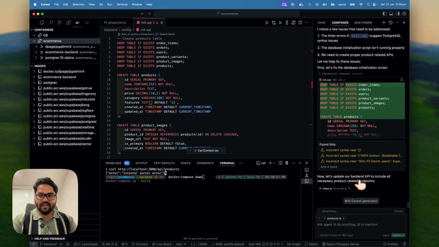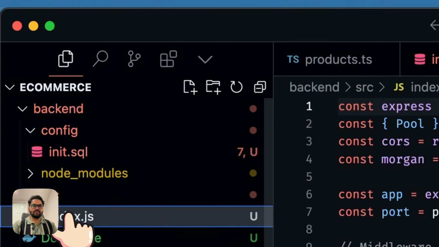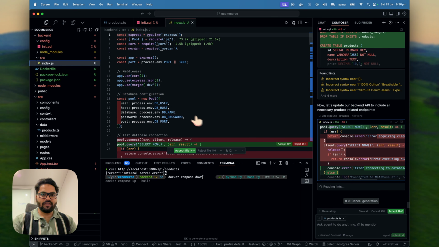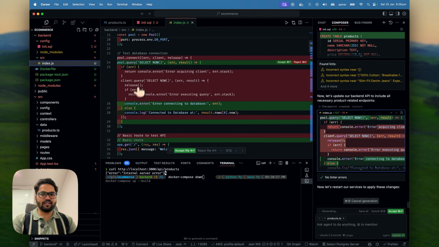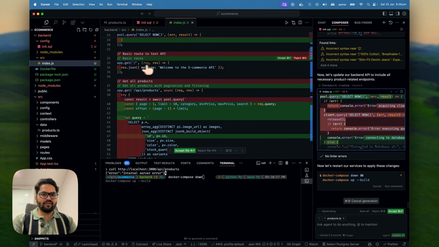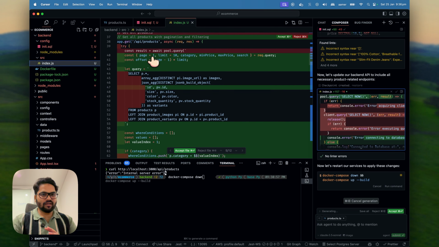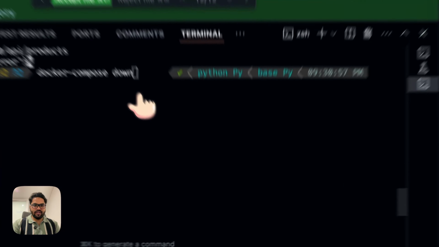Now let's update our backend API to include all necessary product related endpoints. That's fine. Okay, so if I go back over here, I don't want this index.js. So we need to check what will be changed over here. So we got middleware. Yes, we got this one. So see over here, test database connection. So it is like select now and everything like that is there. Now basic route, definitely we must have a root route that is there. Welcome to e-commerce app. That's fine. We need to have a get all products API, get all products are there, search API and everything. Okay, so now we already did that one.